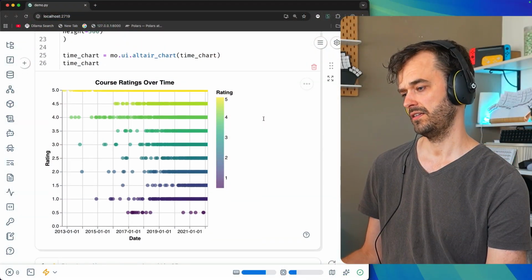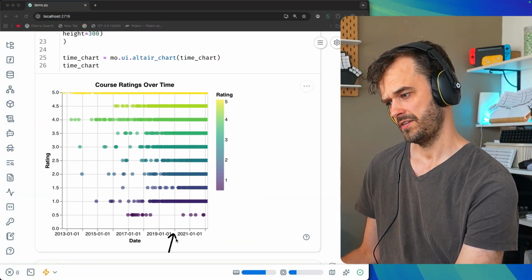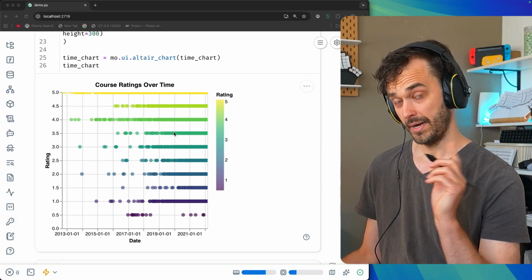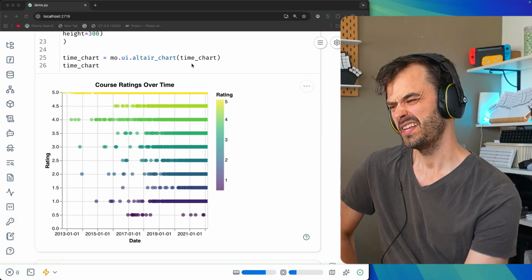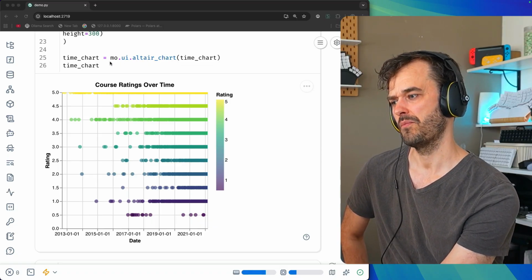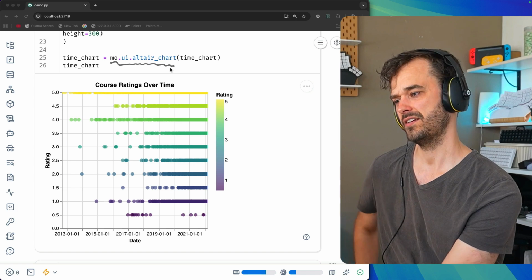However, you can make it even better by using the interactive features of marimo. And to highlight this, I made another Altair chart. On the x-axis over here, you have a date. On the y-axis over here, you've got a rating. And you can see a distribution. But what I've now done is I've sort of decorated the Altair chart. You can see that I've got an Altair chart over here, and then I'm wrapping it with this marimo UI Altair chart function.